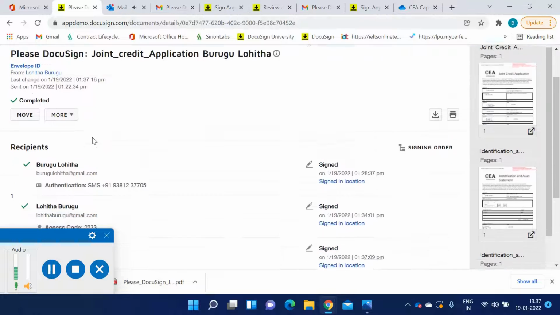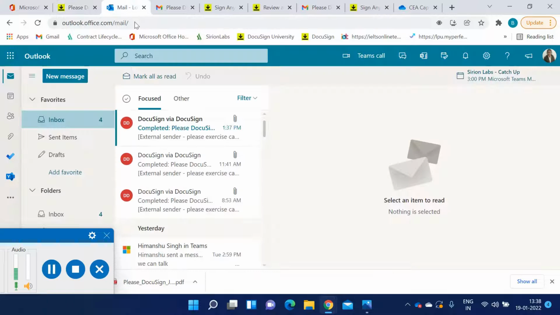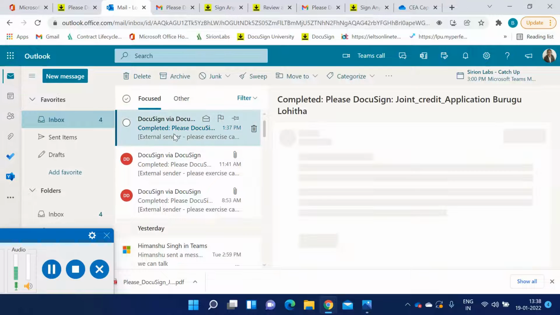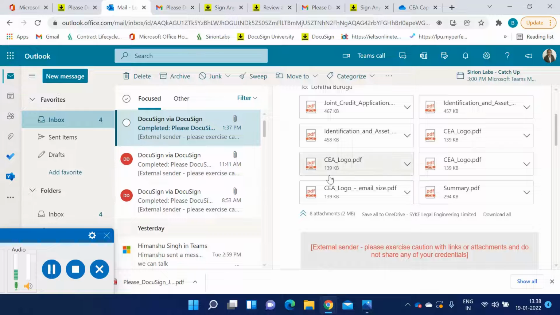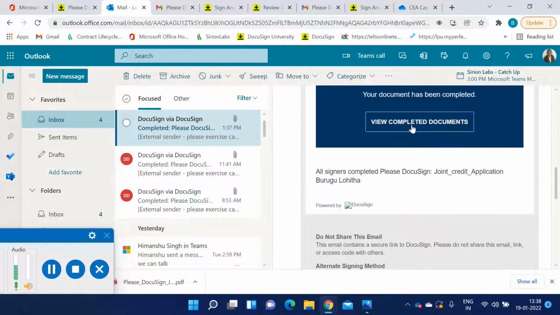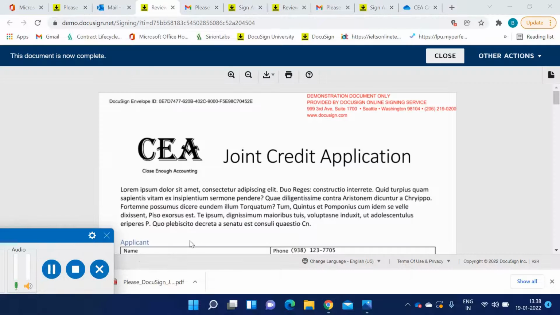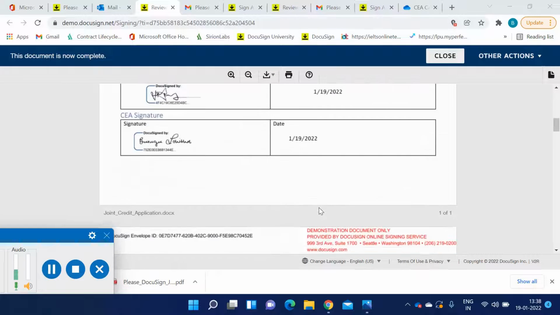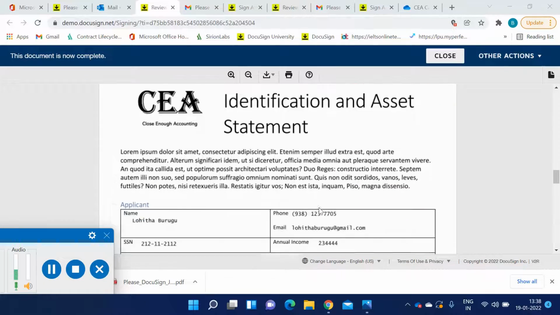So if you see, the legal team must be receiving a copy. I have used my personal mail for receiving a copy, so that is why it is showing me all the attachments and things. I can view the completed documents here. This is the complete document signed by the applicant, co-applicant and CEA assessor.